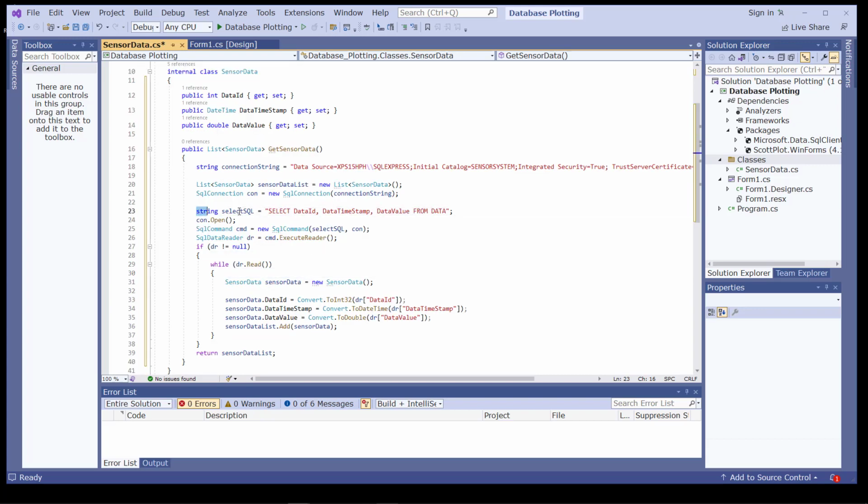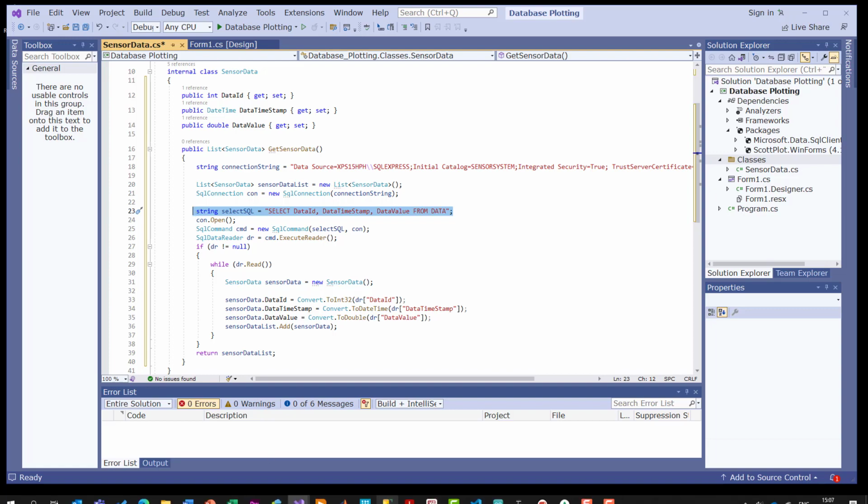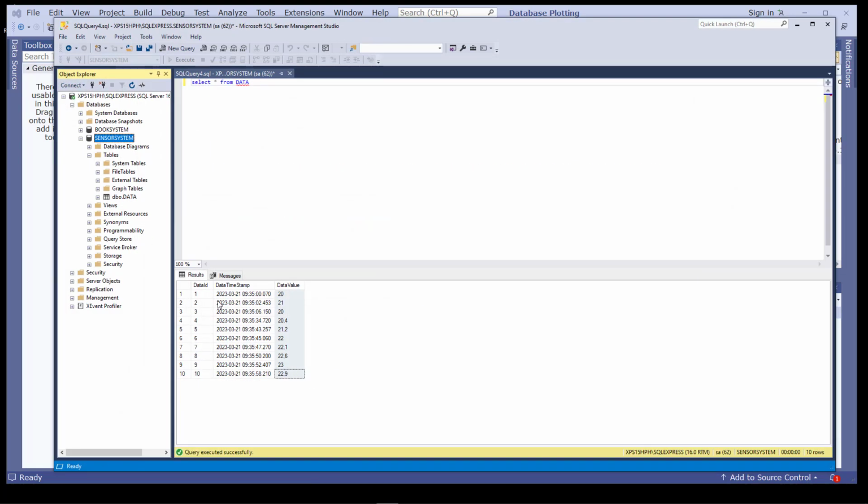Then we just specify the data that we want to retrieve. Basically a simple select statement: select data ID, comma, data timestamp, comma, data value from data table. So this query makes sure that we retrieve all data from our table.